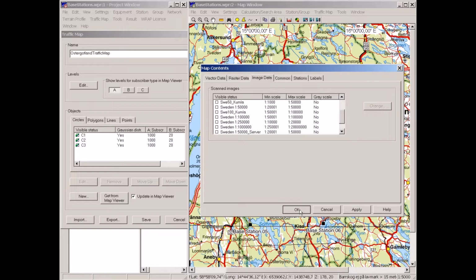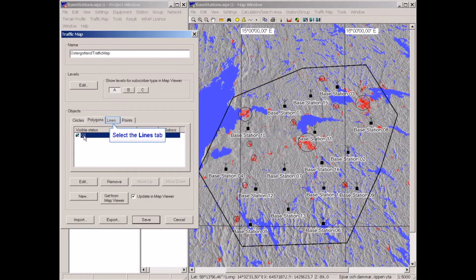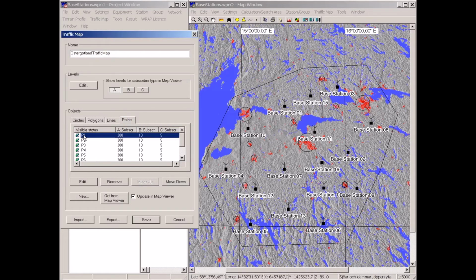The traffic map is designed in a way to identify certain high density, high traffic areas. We use circles, polygons, lines. There is no line here, but a line could, for instance, be a road or a complete road network, and points. Points are the small circles.